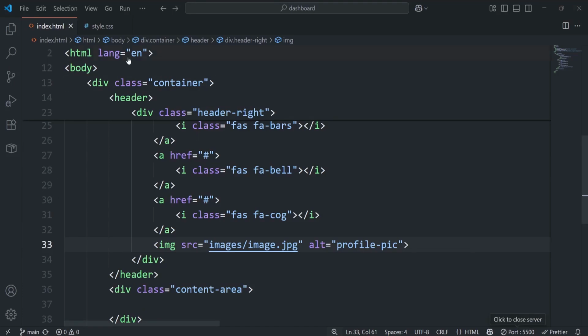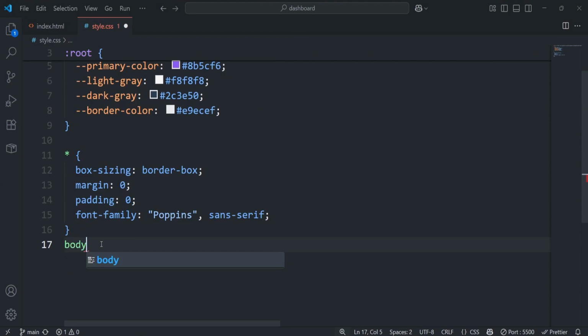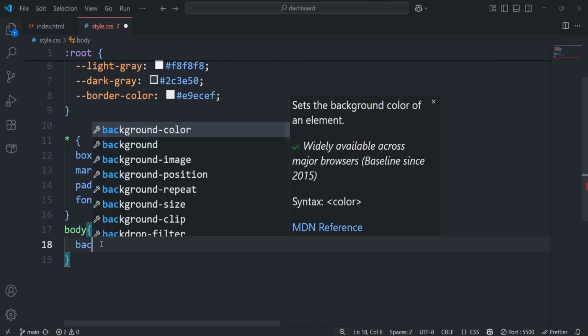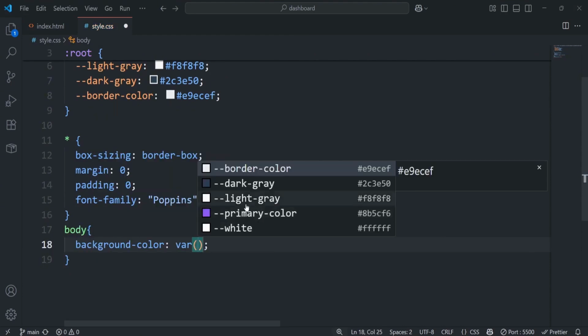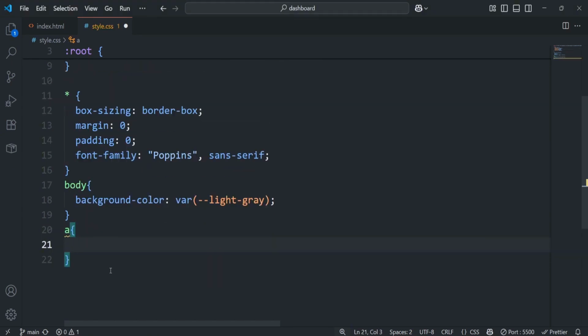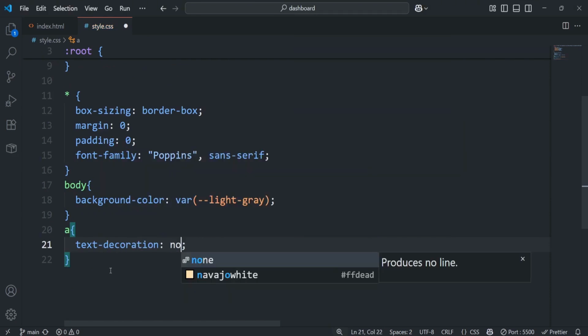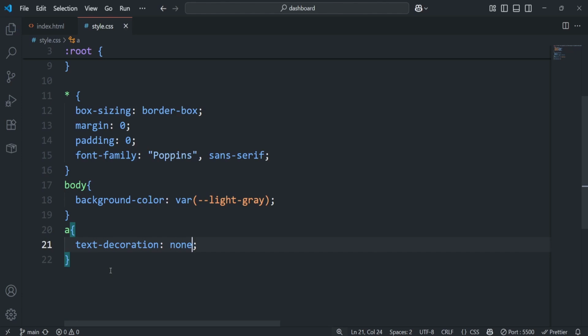Okay, so let's start actually applying styles to the items of the header. So I head to my style.css file, and before we do anything, first of all, I want to give the body a background color of light gray. After that, I'm going to apply a general style. I want all the anchor tags to have a text decoration of none. That way, any anchor tag we add to this web page is going to have a text decoration of none. There's not going to be any underline on any of the anchor tags.